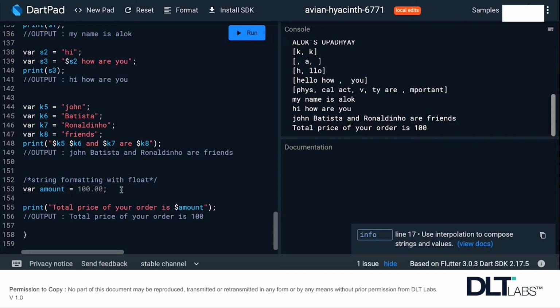Now this is in the float format, correct? How can we access the float? Still you will use the dollar sign. So total price of your order is dollar amount.